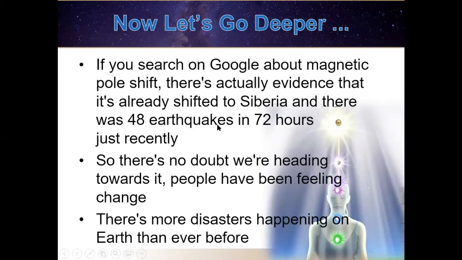So there's no doubt we're heading towards it. People have been feeling the change. There are more disasters happening on Earth than ever before, and especially right now in 2020. 2020, as you know, has had plenty of disasters, like the pandemic, the Black Lives Matter protests, all that kind of stuff going on. It's definitely showing that we're certainly heading towards a pole shift.